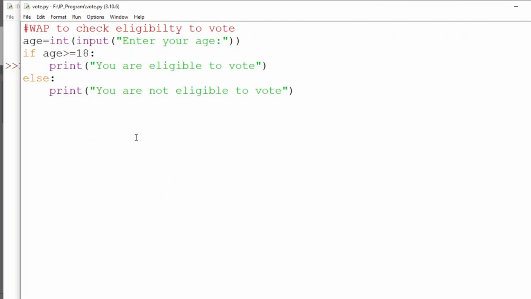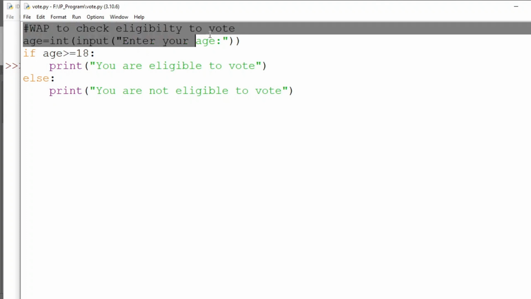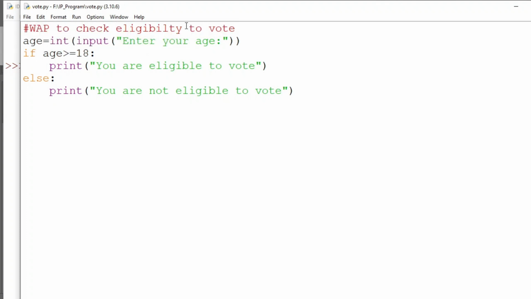In script mode, I have written this program. First of all, a comment; please do write it, it's a good practice. Then you have to take the age from the user. I have taken the age in a variable named age equal to int. Why are we using int? Because we want whatever number is entered by the user to be considered as an integer. Then we have the input function, and within it a proper message to the user so that he or she can understand what is to be done. In the message I have written enter your age.